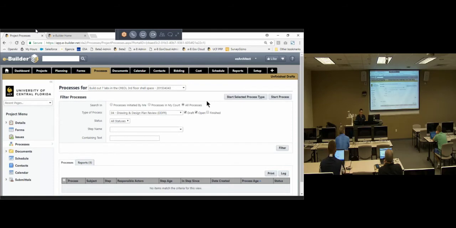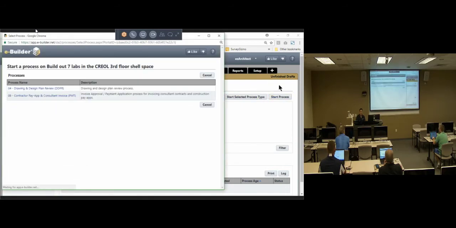So if I'm in my processes screen right here, I'm going to click on start process, and so I can get that list of processes that I can start. Drawing and design review. Sorry, design plan review.